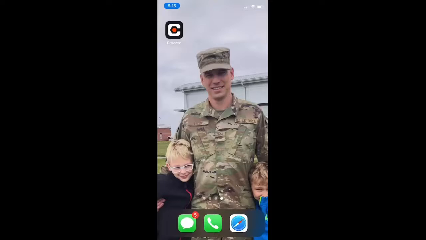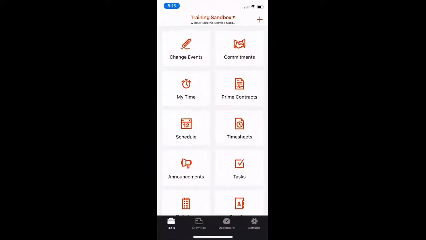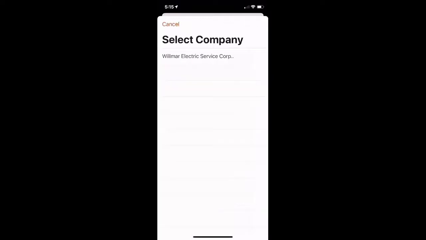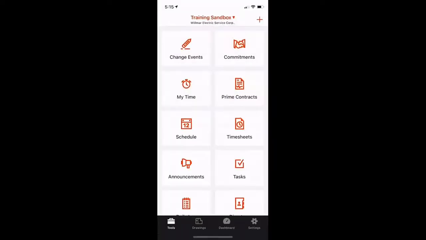Today, I'm going to show you how to use Procore to clock in. I will launch my Procore mobile app. I will select the job that I'm working on. At this time, I'm going to select the training sandbox for this demonstration. I will use the tool MyTime.